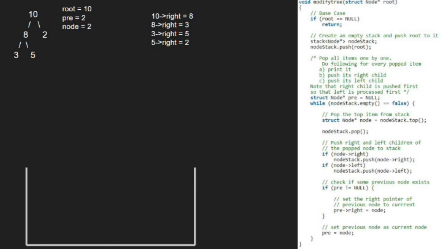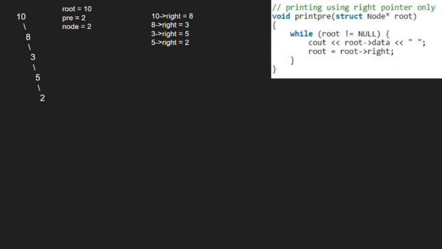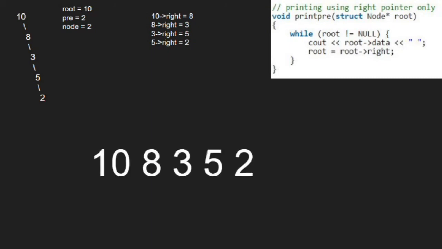Let us also replace the tree with the pointers we have fixed. So we enter the while loop and print root one by one and set root equal to root's right. So 10, 8, 3, 5, 2 will be printed. And this is the pre-order traversal. We have the final output.